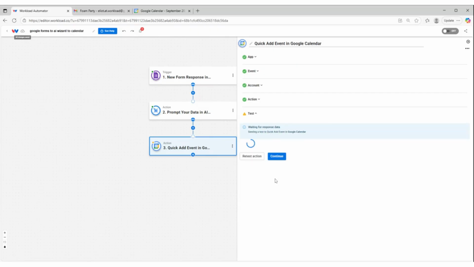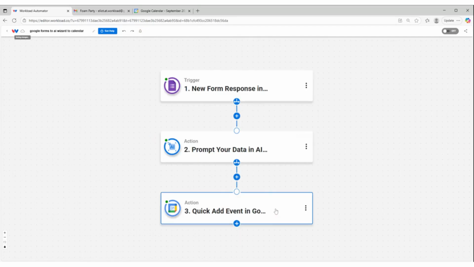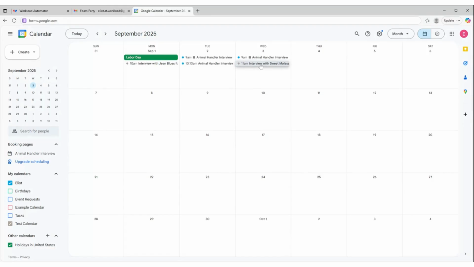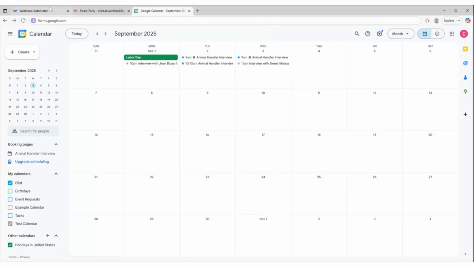And we'll test the action. And it looks like we have a success. So I'll click continue here. I'll check out my Google Calendar. And right here, that event was added. Interview with Sweet Molasses for the position of head confectioner. It has the correct date and time. So it looks like our workflow worked correctly.